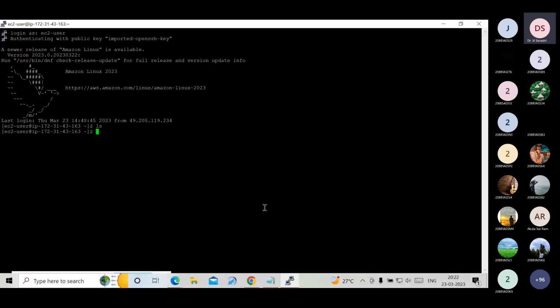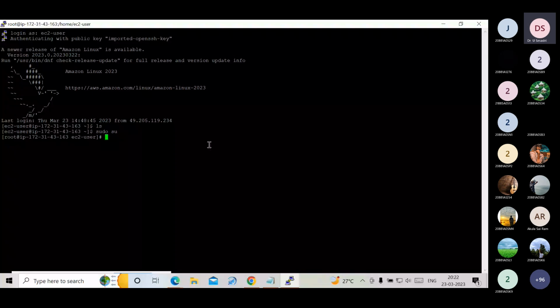Click on enter. Now, in the previous step, we saw that it was not the root user. Now we observe that it is in the root user.